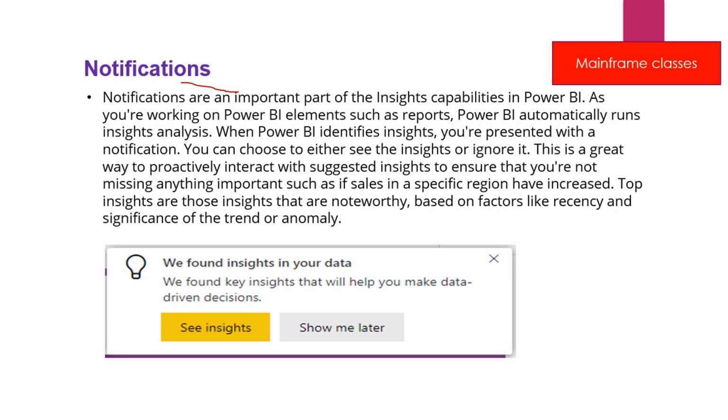Power BI provides notifications. If you are working on a Power BI element such as a report, Power BI automatically runs insight analysis. When Power BI identifies insights, you are presented with a notification. You can choose to either see the insight or ignore it. This is a great way to proactively interact with the suggested insights to ensure that you are not missing anything important, such as sales in a specific region going to the top. So this helps us.